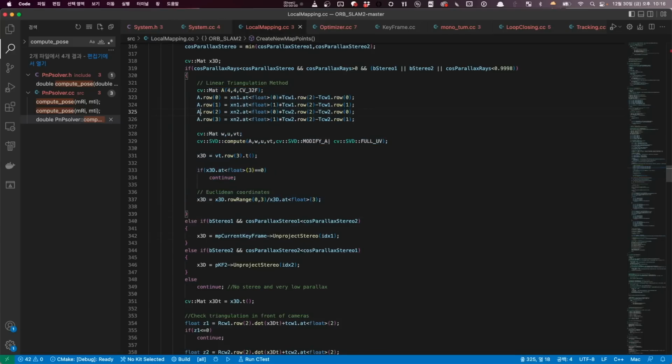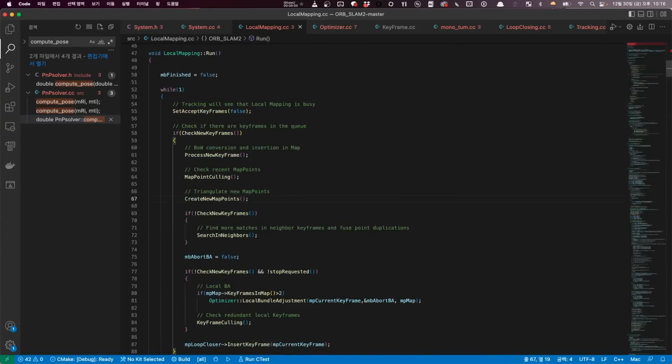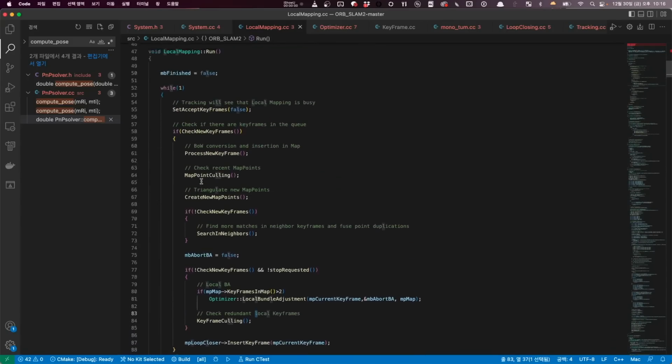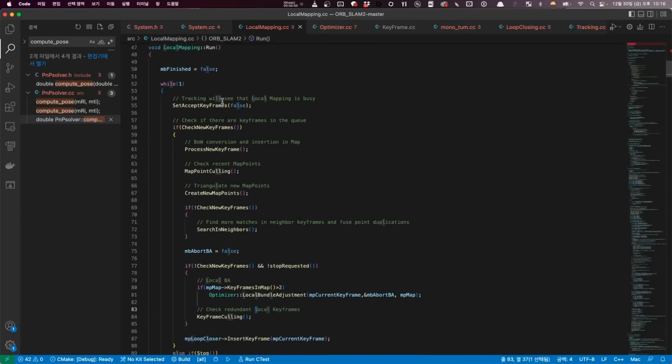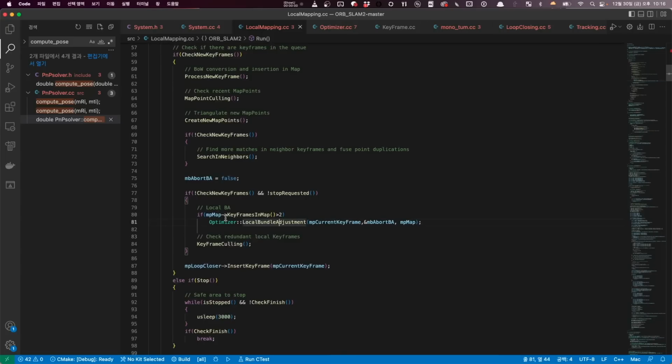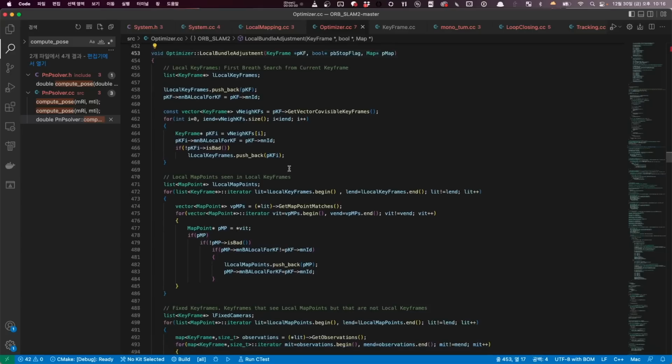Another important thing is the local bundle adjustment part. In this case, back to the run function in the local mapping class. Here, the local bundle adjustment function looks like this. Local bundle adjustment is used to reduce the projection error between the 3D scene and the 2D points.